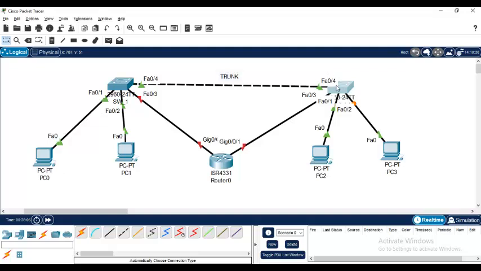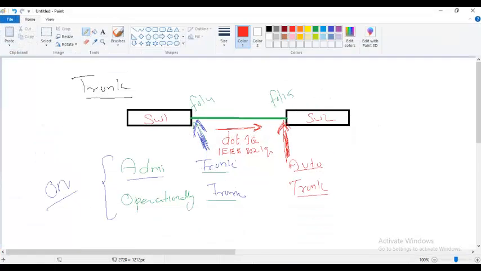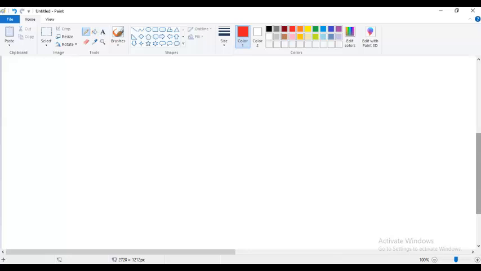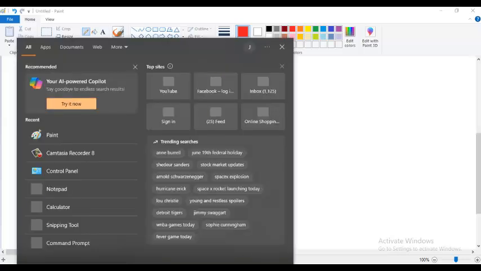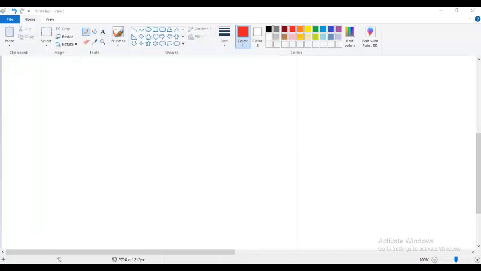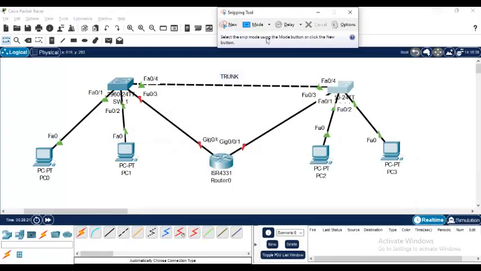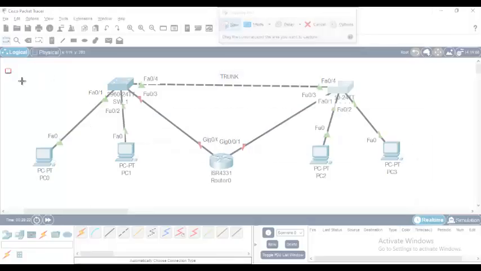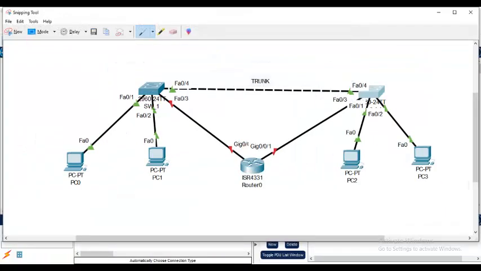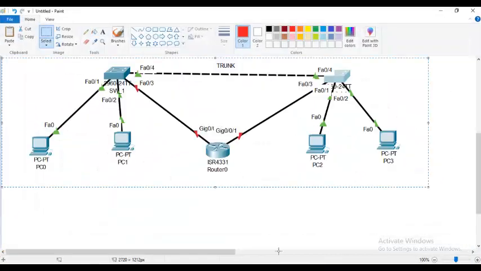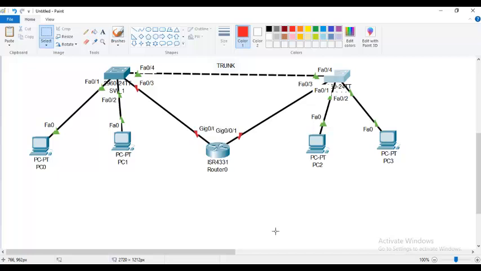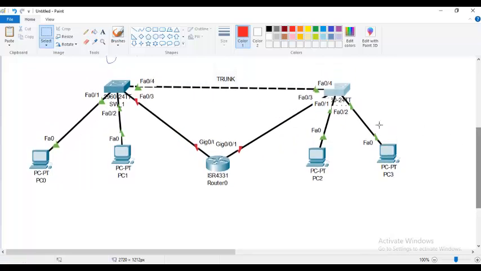We are going to make this F04 as trunk. By default, this is also auto. This is also auto. Definitely, it will not be trunking. Let's go verify that. We did not configure anything on F04, so it is only a default setting. At this condition, when I say show interface trunk, no trunking.